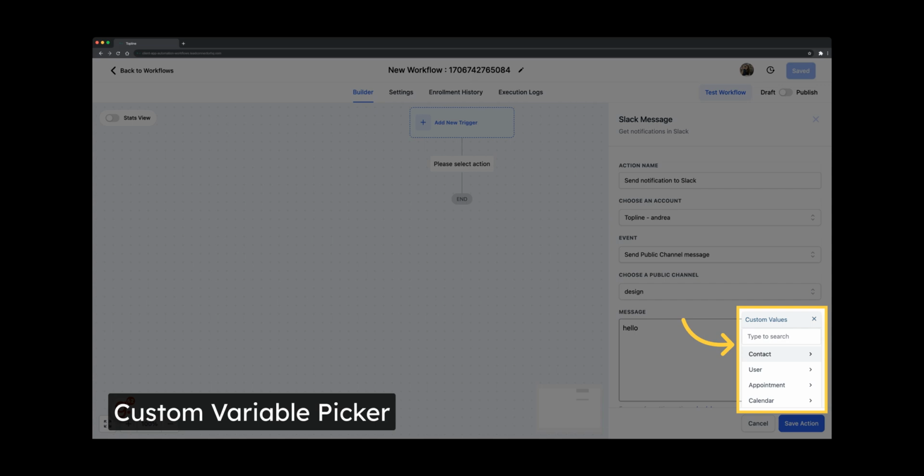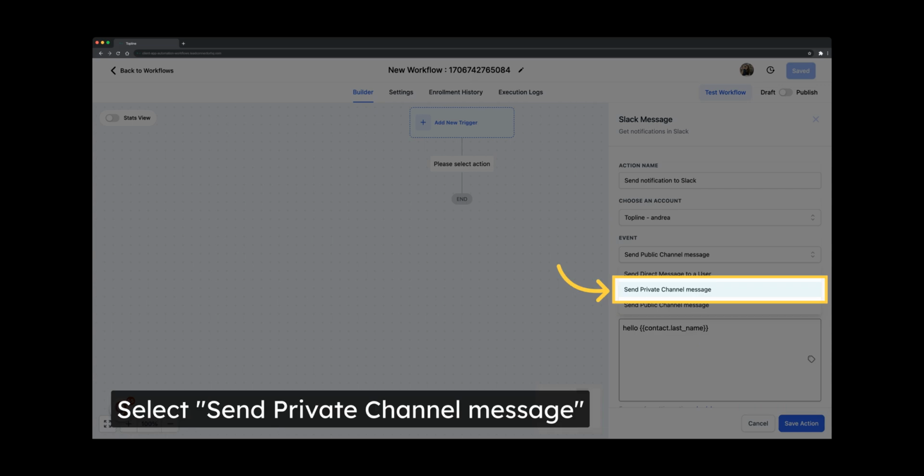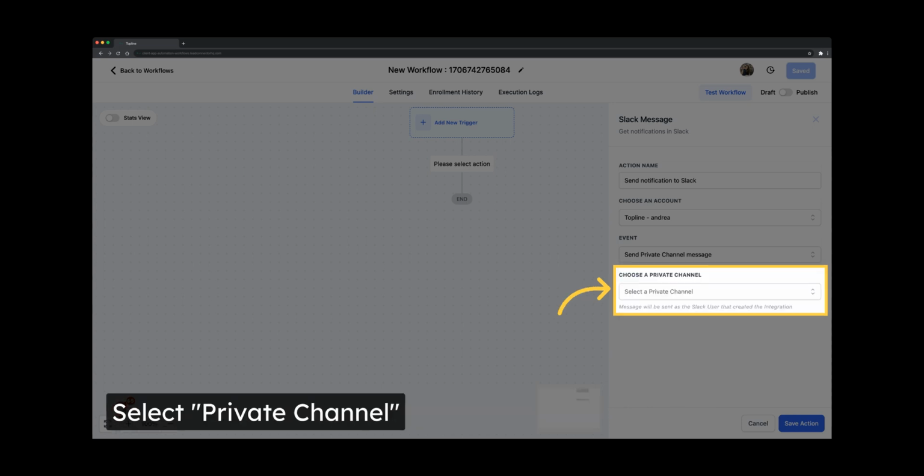If the event is Send Private Channel Message, you will have to select which private channel you want to send messages to. Select the desired channel to send the message.